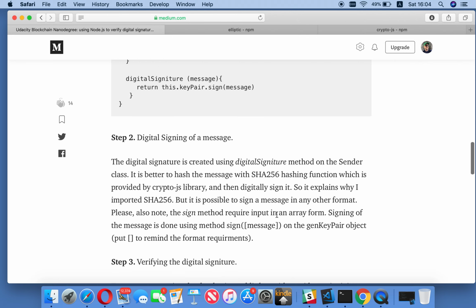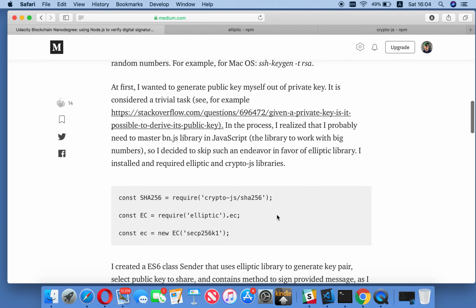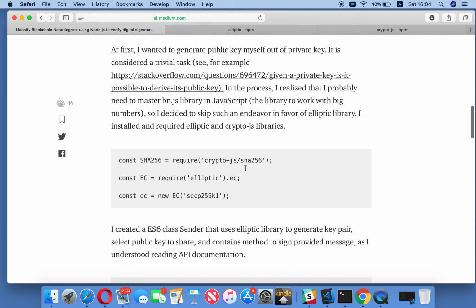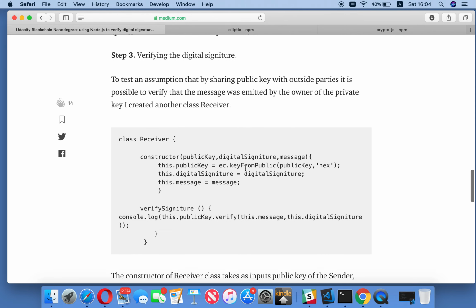So now that we have our class Sender implemented, and again, what class Sender does is basically we went through step one. We created a private key and an associated public key, and we used the private key to digitally sign a message. So now we are going to step number three, which is basically verifying the digital signature, and this is where the magic is happening.